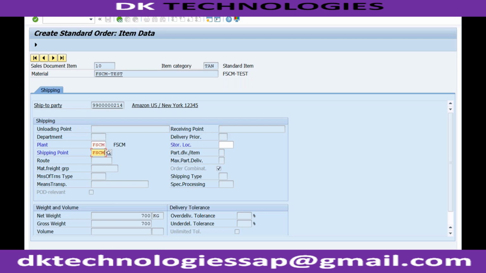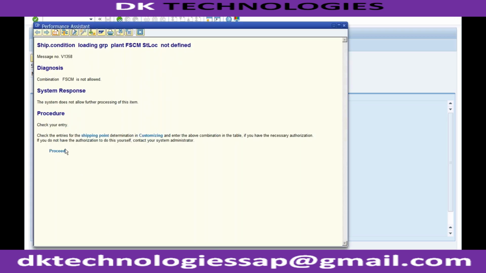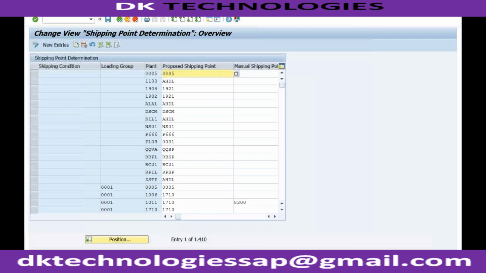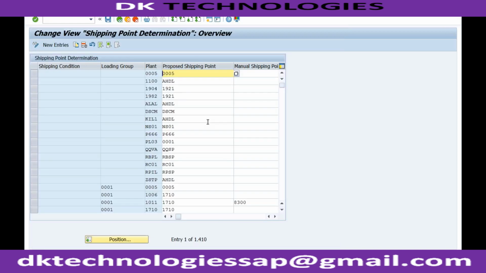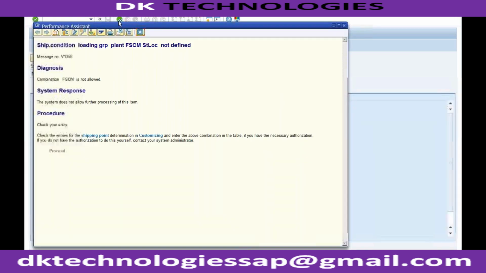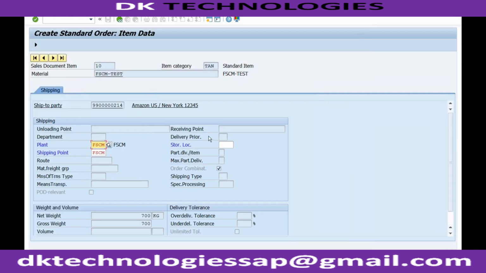So if you remember, last time I told you how to manage this error: go to proceed and make sure that this combination exists. So what is our combination? What error are we getting? Shipping condition blank, loading group blank, plant FSCM. Or maybe if I try to enter the storage location in this transaction, this error might go away. No, it is not going.